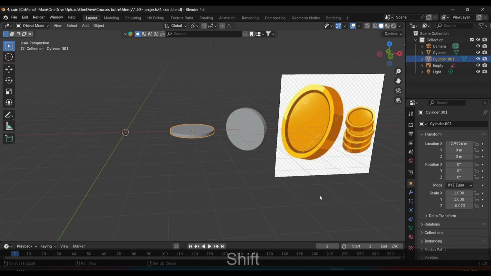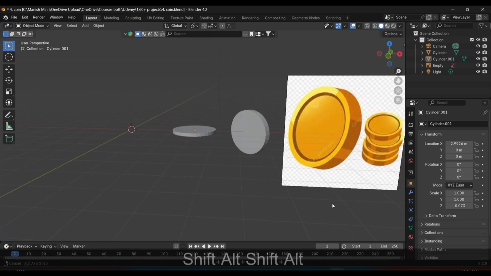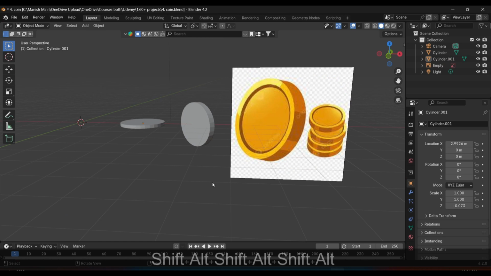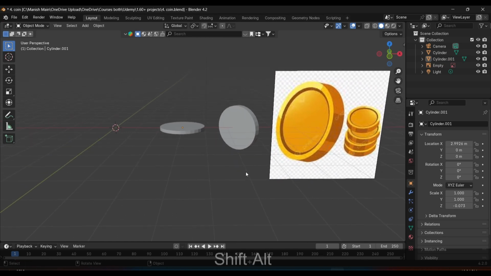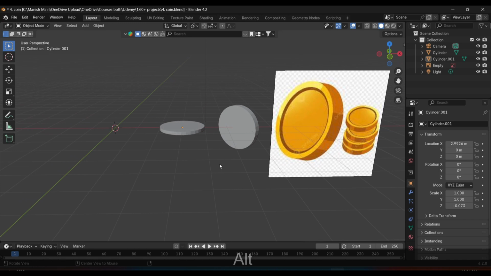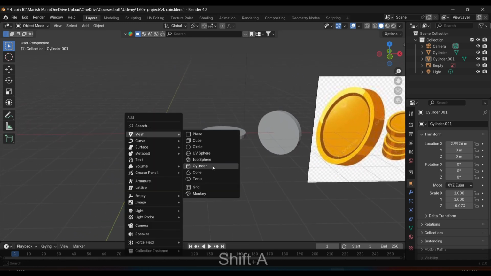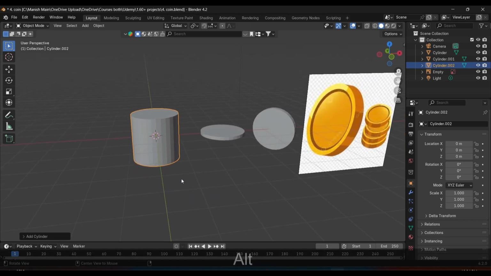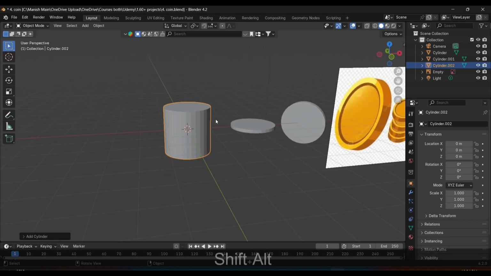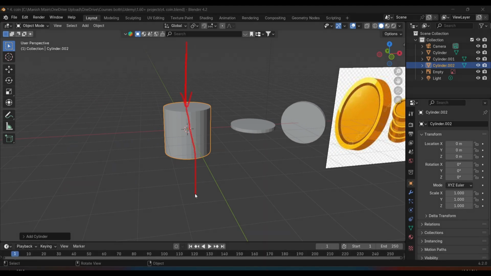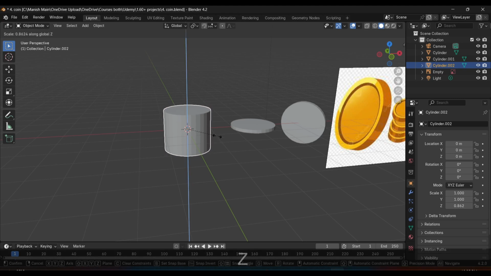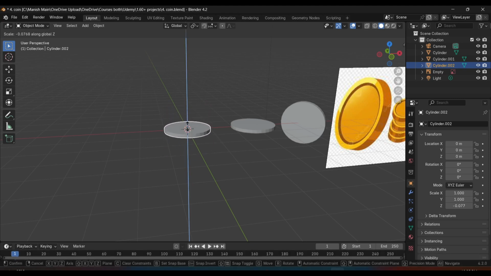So in this video we will make a coin. You can see this is a coin image and we will make something similar to this, not 100% perfect. For making this coin we again need a cylinder. So press Shift A to add a cylinder. Now we need to scale it down in the Z direction. This line is the Z direction. So select this cylinder and press S, then press Z to scale it down only in the Z direction.